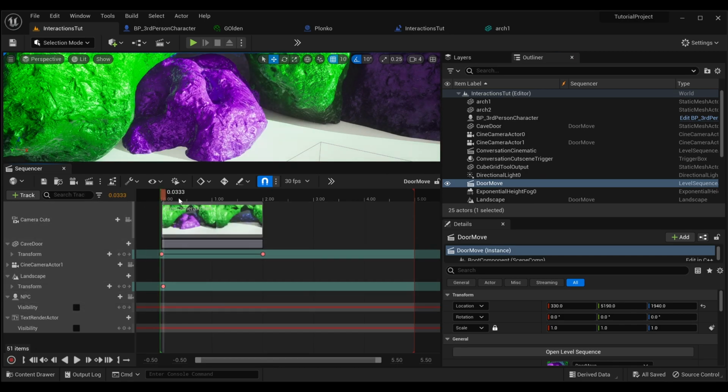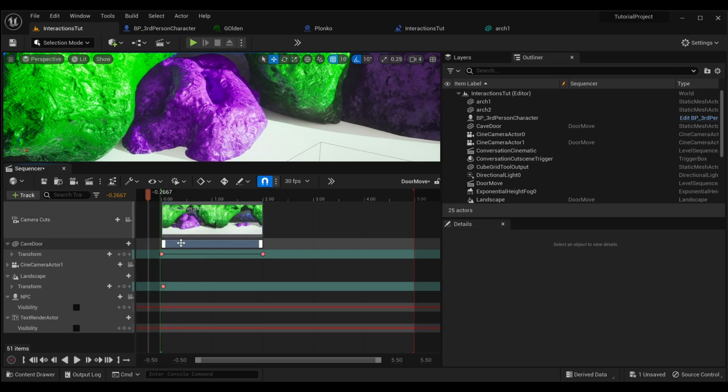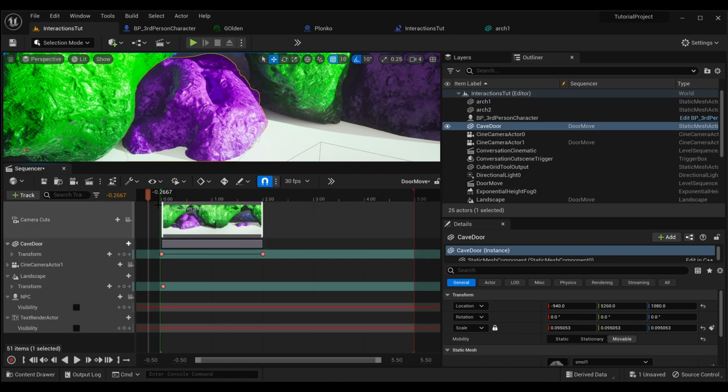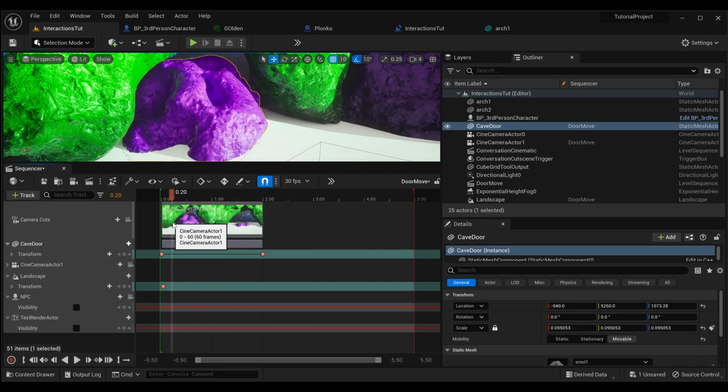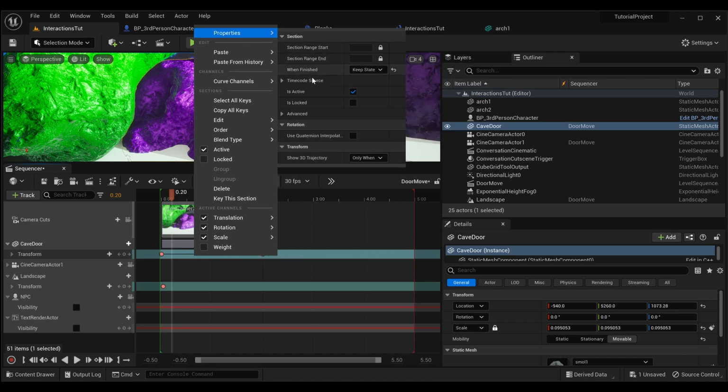And what you just need to change is, one, I changed the length of my sequence by grabbing the camera cuts here. But I came down to my cave door, the actual 3D object where we've got this transform happening. If you right click on the track itself in the timeline and choose properties, and then come over to our when finished section here, we can choose to either keep its state or restore its state or use the project default. By default, it's restore state. So you just need to check keep state for the things that you want to keep.